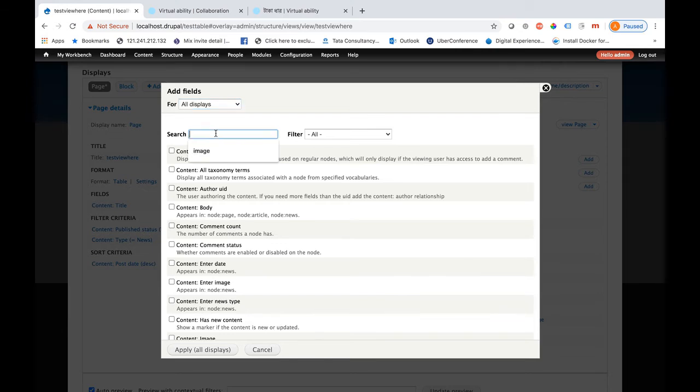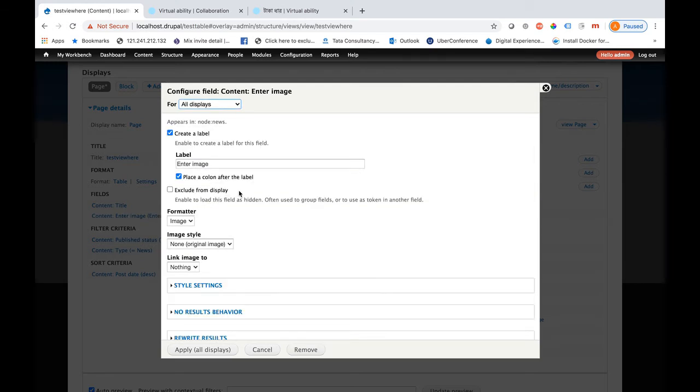So here let me select image. I'm adding that. So here you will see in some consequent screens some settings for that particular field. If I want to show the image style as medium, then I need to select that. If I want to link this image to that content, I can select content. And if I don't want to show this label, which is showing by default, I can change that as well. I am applying this.